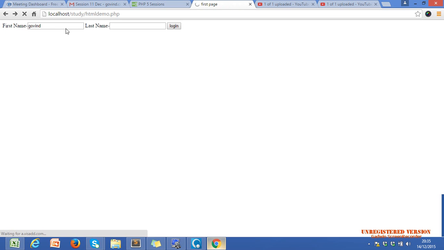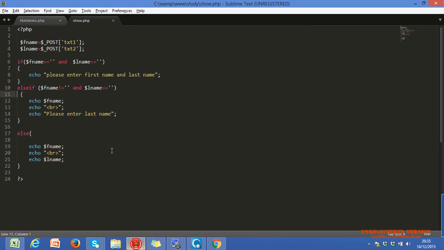If both are blank, then our if condition will fire, meaning this condition will execute. If our first name is there but the last name is not there, then this condition will execute. But what did you ask after that? I didn't get you, Khushi. I will explain: because we didn't write anything in the last name, it's showing us "please enter the last name."